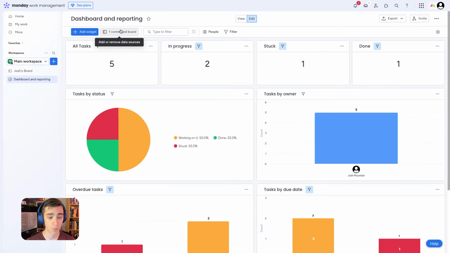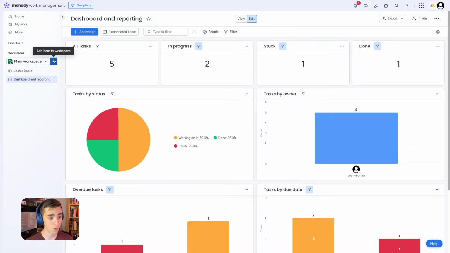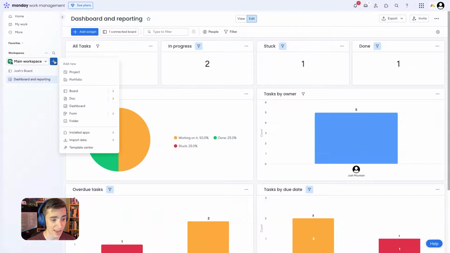So in this case, we have one connected board, but if I wanted to create a new board, all I would have to do is in my workspaces here, which is my main workspace, hit this drop down here, and we can see that I can add any other workspaces I want to. But if I want to just add a new board, I can hit this button here that says add new item to workspace, and I can add a new project, portfolio, board, doc, dashboard, form, folder, or any other installed apps. It's as simple as that.